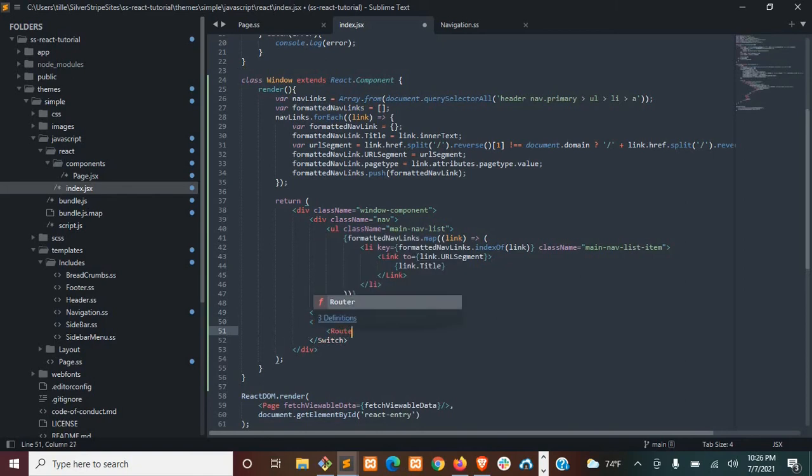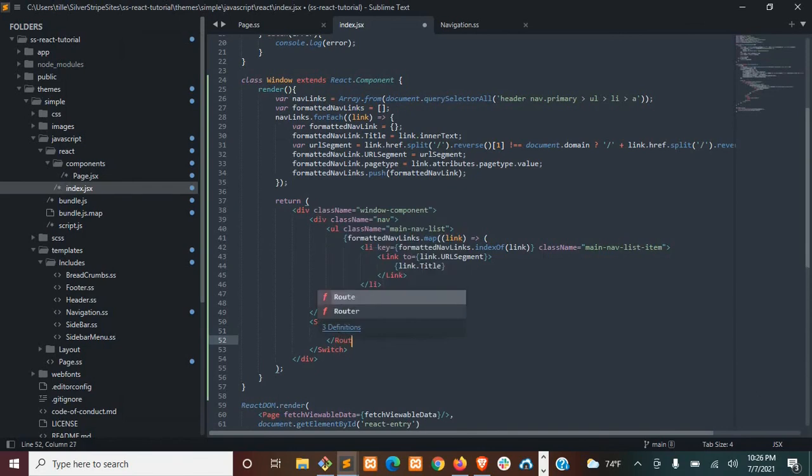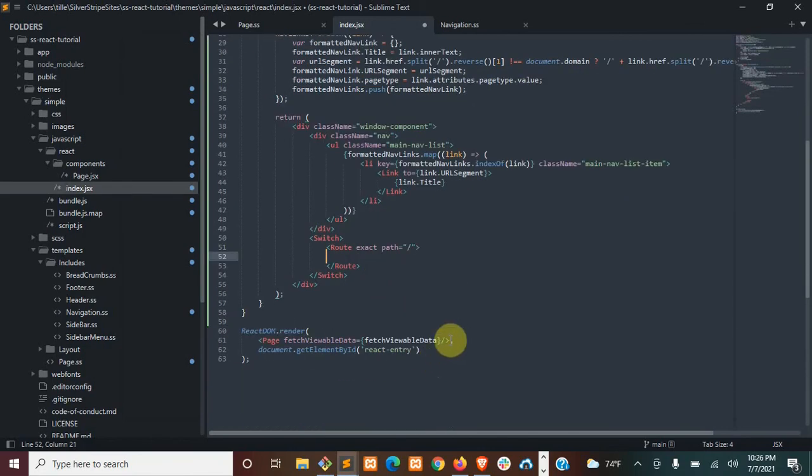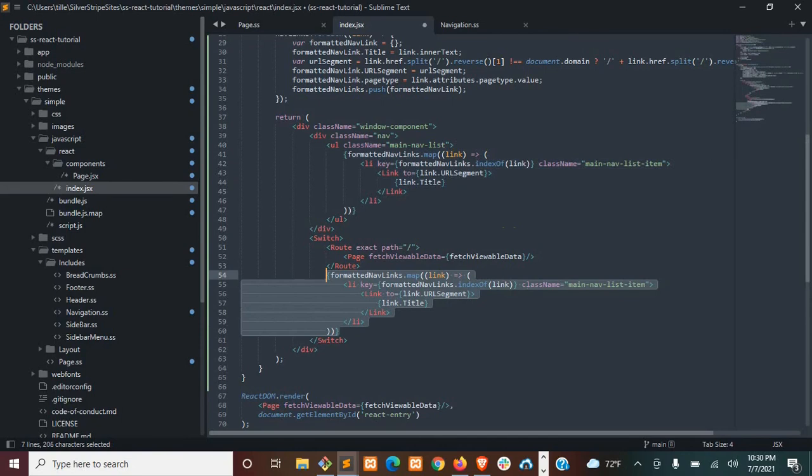So we'll say route exact path equals just a /, and then we will just copy our page with the viewable data prop into the route for the home. Next, we will copy our formatted navlinks loop here, and we will paste it down here, but instead of list items, we will want more routes. So we will change these to route. We can remove this class. Instead, we will say path equals the link dot URL segment. And then we would want the same page component for each of these.